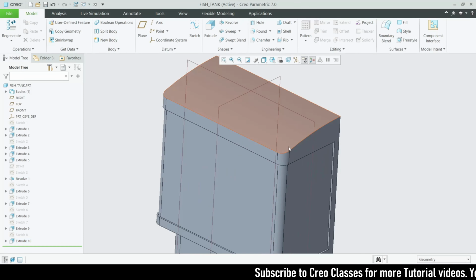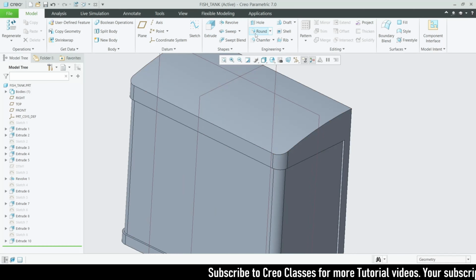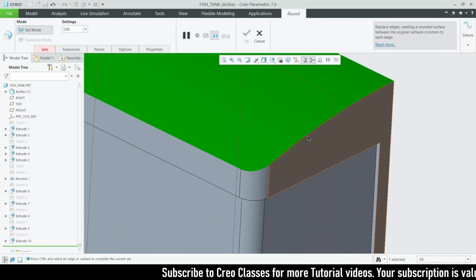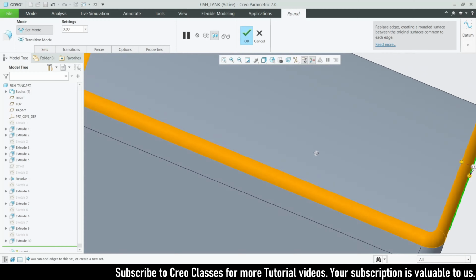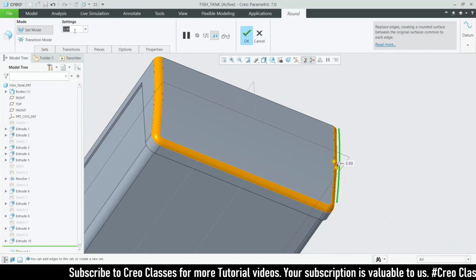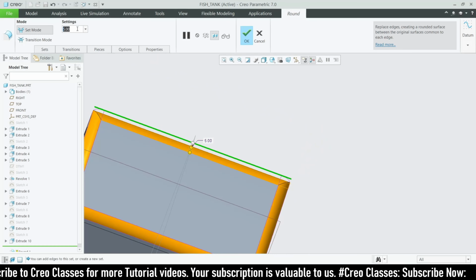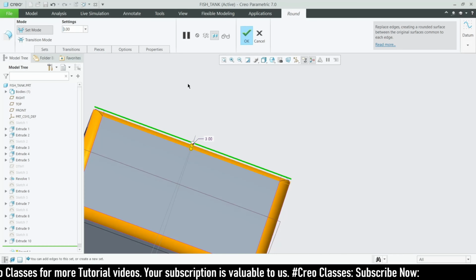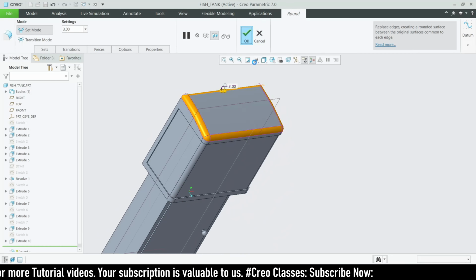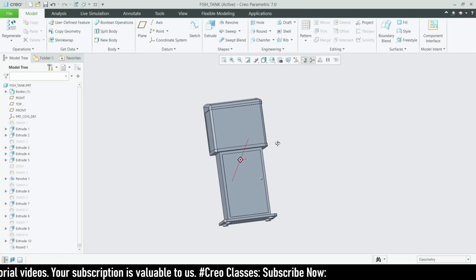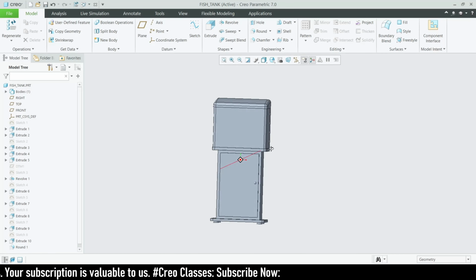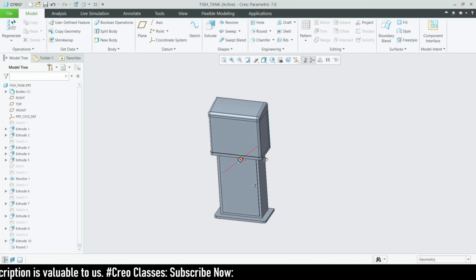If you need to add any round feature for this, you can go and add a round. This will be 5, and this will be 3. Okay, it looks really good, right? So what else do we need to add here? Yeah, we have completed everything.